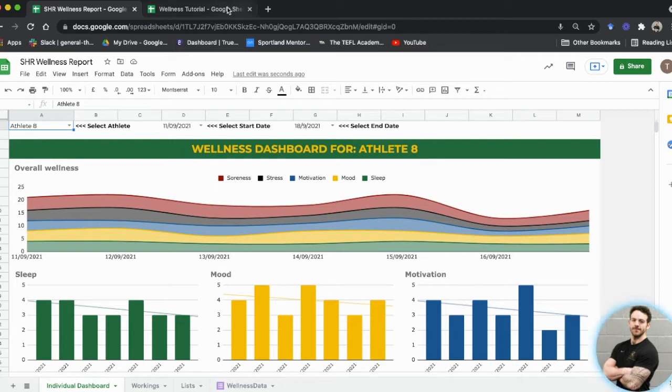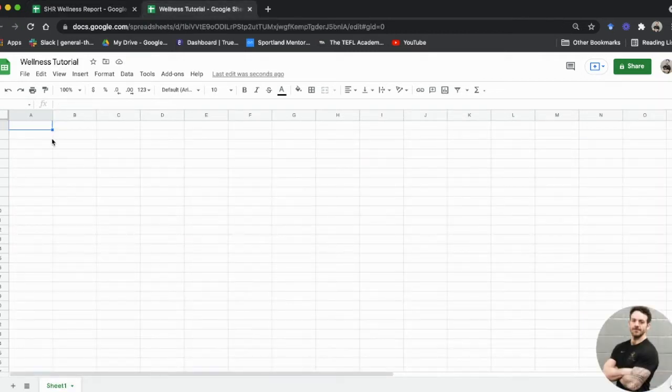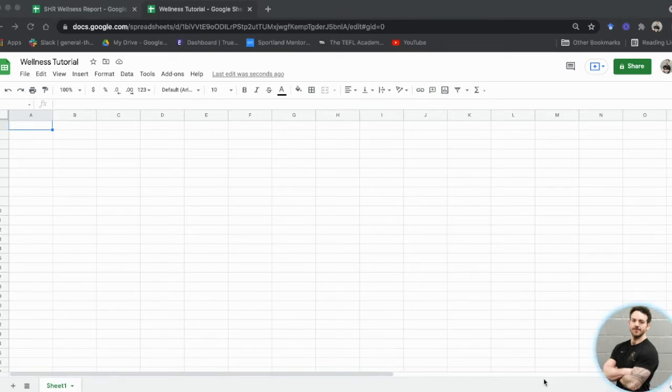So go ahead and open a blank sheet. The first thing I like to do is sort of get an idea of what I'm trying to achieve, what I'm looking to create, because that's going to allow me to understand how I want to navigate this sheet.